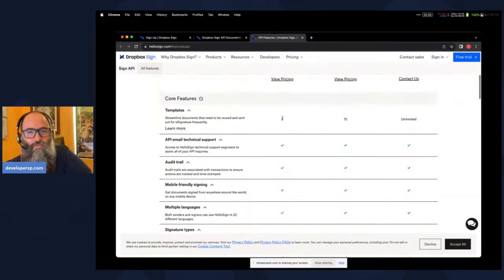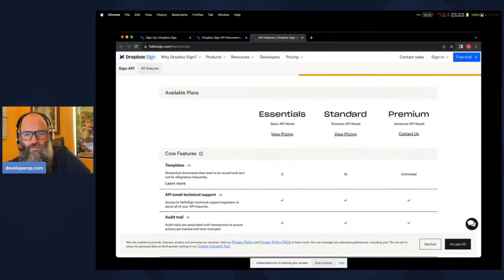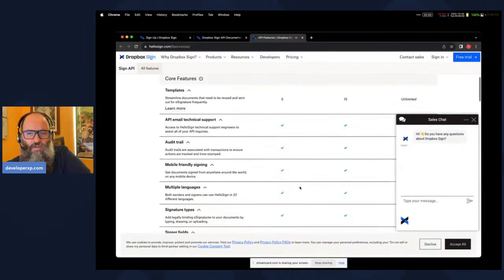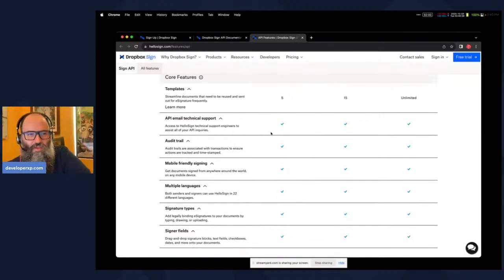So templates, I guess I would have expected that, a template of a legal agreement or something like that. That lets me, on an Essentials, a Standard, and a Premium plan, do 5 templates. Oh, I don't want to talk to chat sales. I really don't like pop-ups very much, especially when they interrupt what I'm doing.